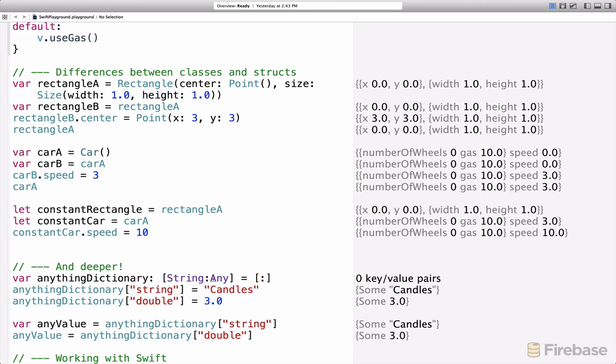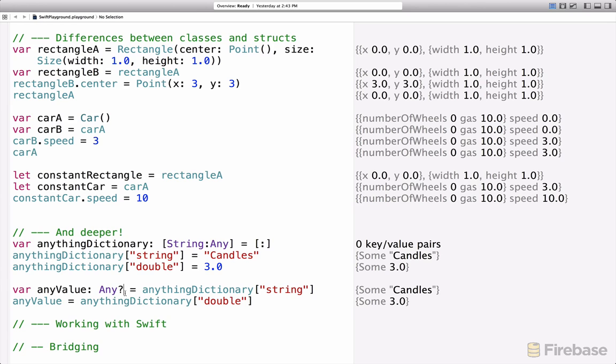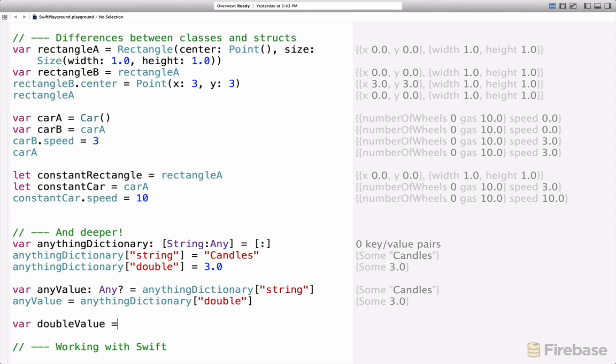What's going on? Well, this any type over here basically says it can store anything. So the type of this is actually an any optional. We could do this to make the type explicit instead of inferred. Well, that's not really useful. What if we wanted to pull out the double and then do some division? We could do that like this.